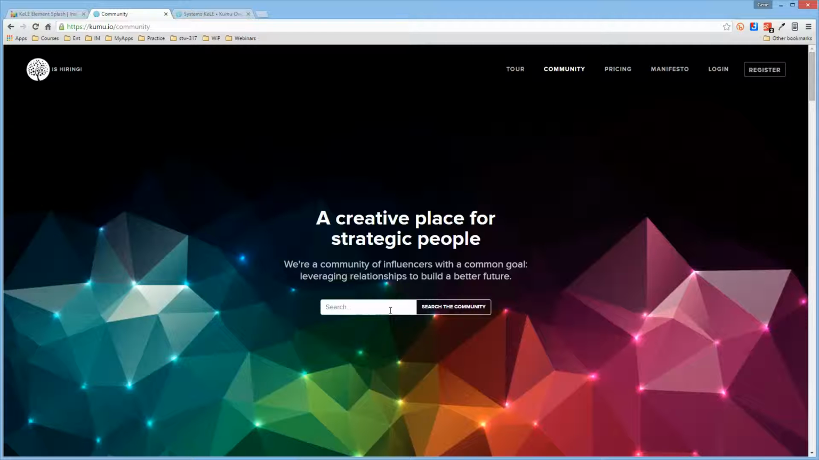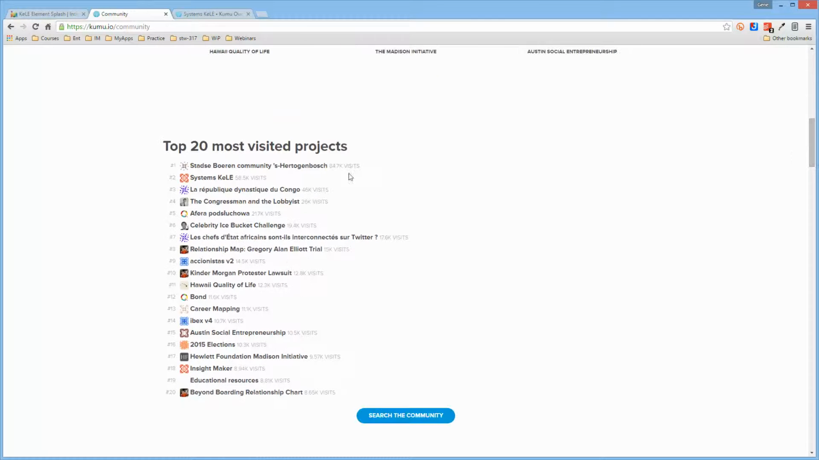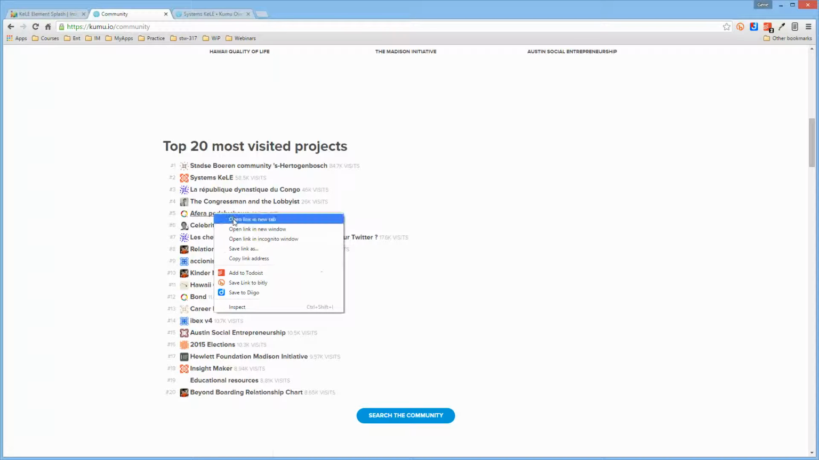People create projects in Kumu. They call them projects, and I'll explain why in another video. They create projects that are either public or private, and all of the public projects, which most of them are, are visible to anyone, and you can search here. And before I search, if you scroll down, here are 3 featured projects, the top 20 most visited projects. You can simply click on them and have a look at them.